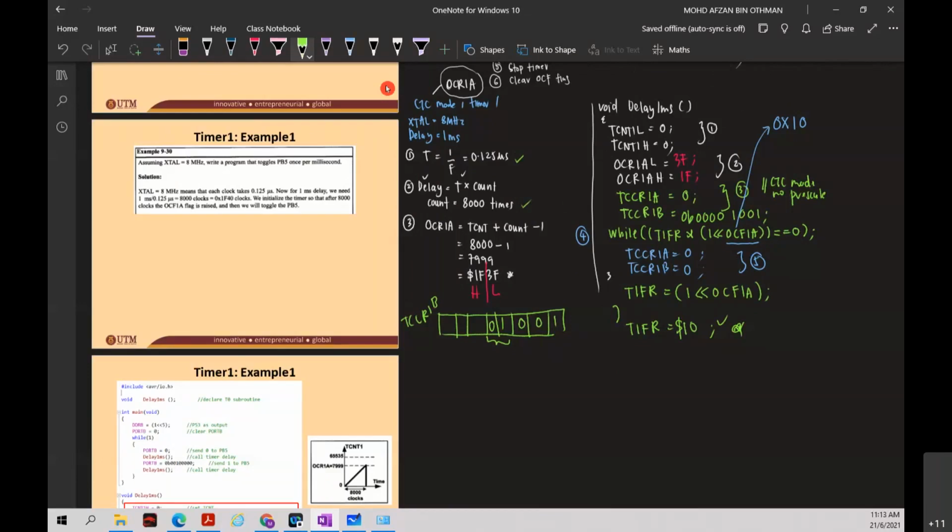Then after that, the third equation that you need is for the normal mode. For the normal mode, TCNT equals FFFF minus count plus 1. This is the formula to calculate the TCNT value.